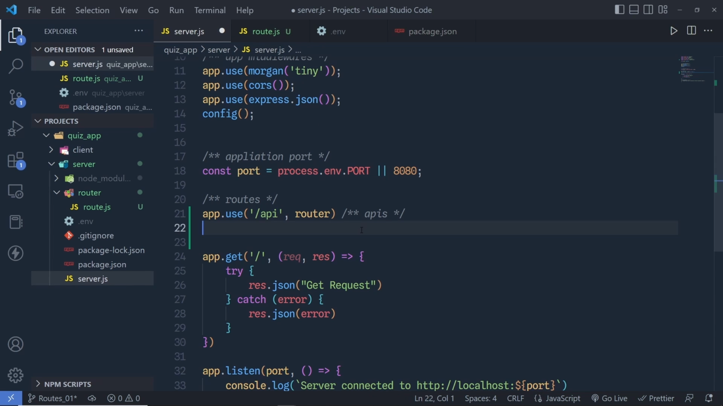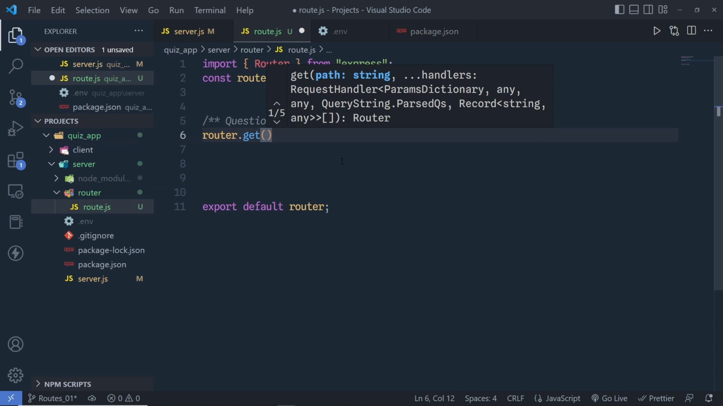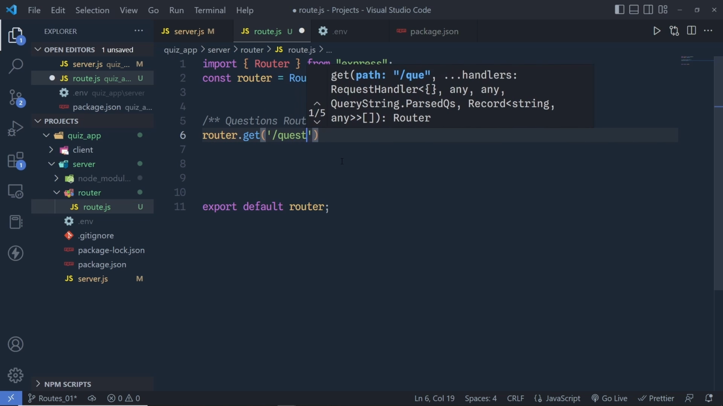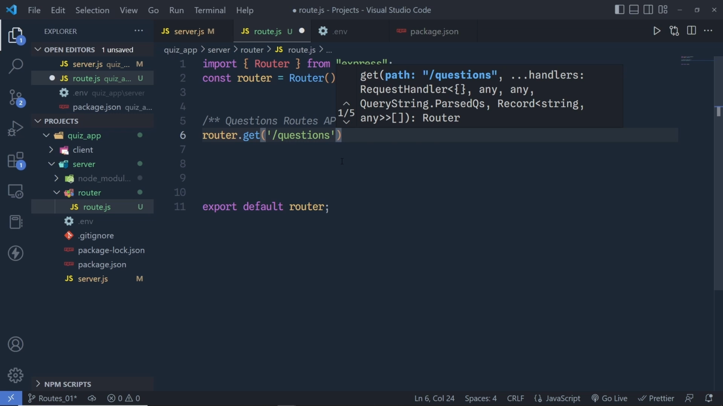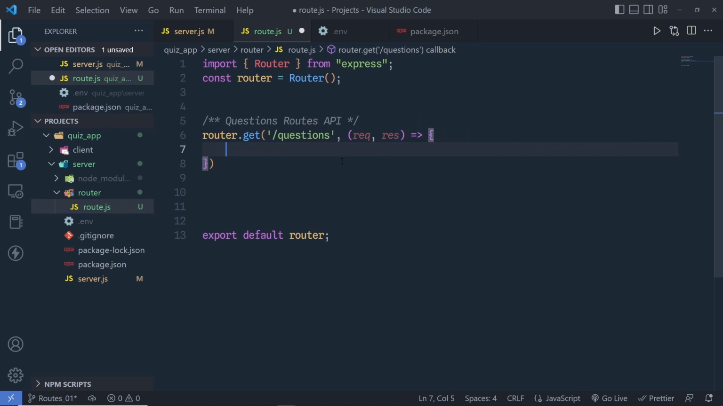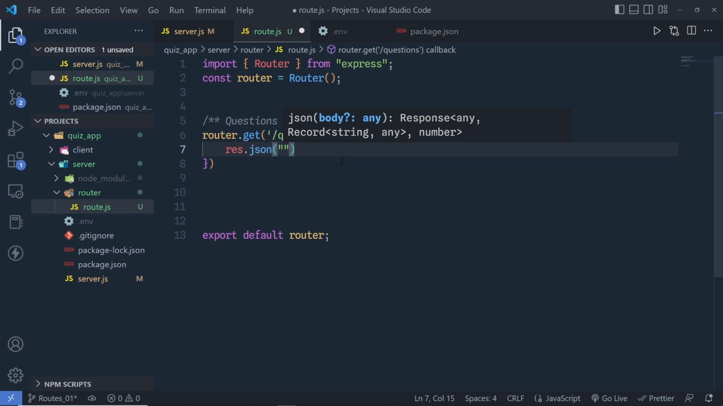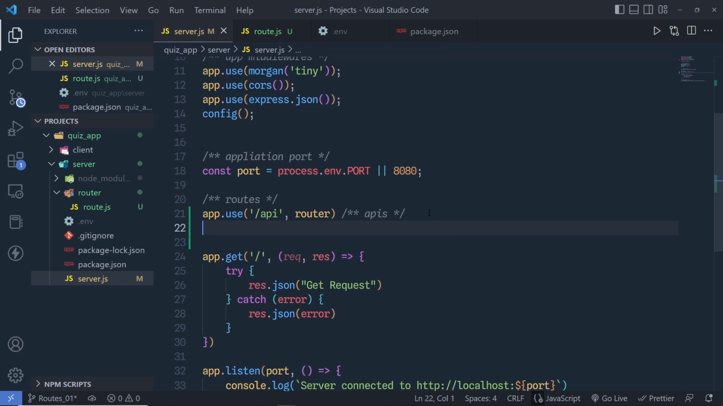Let me save the changes back to the route, and here I'm going to create the API. We first create the questions route API. To make the questions route API, I'm simply going to first say router dot get. This is going to make a get request, and then specify a single quote and the path. So I'm going to say questions, and then specify the controller. I'm going to pass a comma and specify the request and response parameters. And inside this, I'm simply going to say response.json and say questions API get request. Back to the server, save this as well.